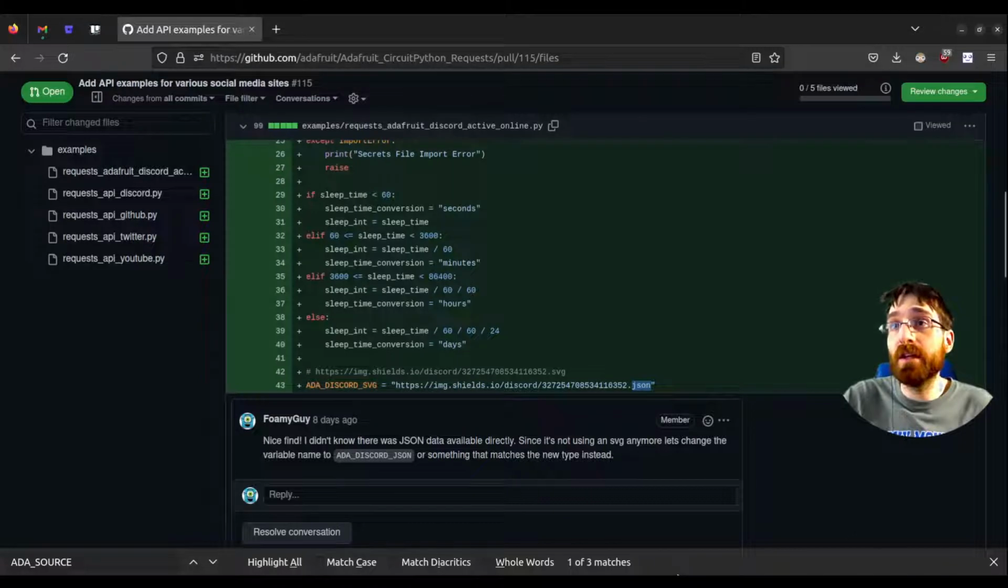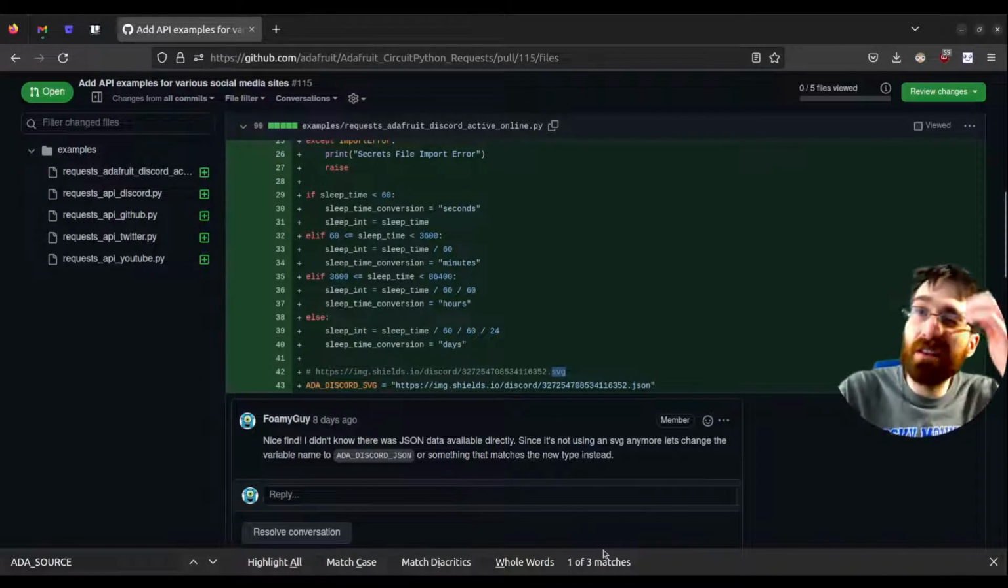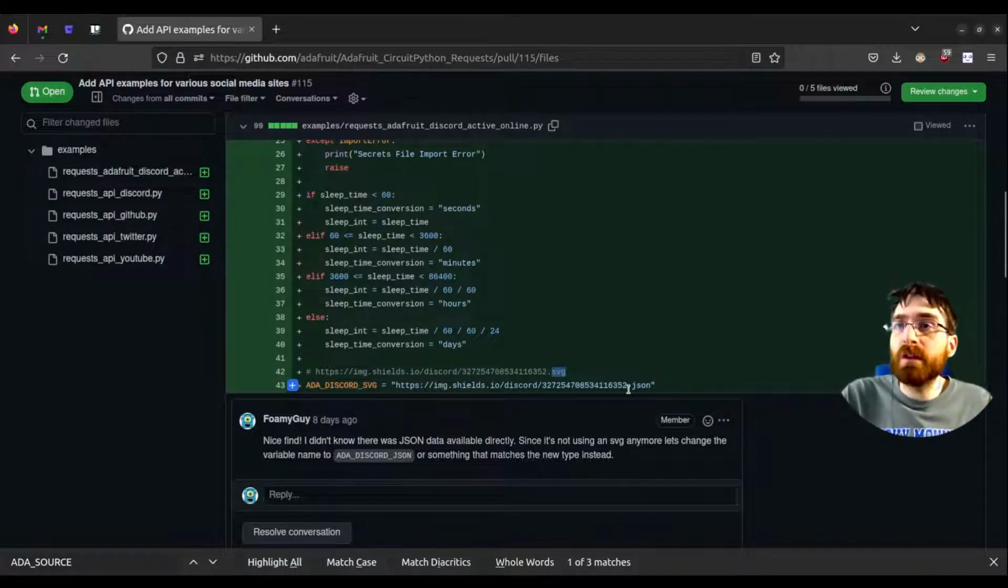But truthfully, this is way better anyway. Well, I didn't create the original one of these, but if I was working on anything with Discord and I had known this existed, I would 100% use this every time, 10 out of 10 times instead of the SVG. Just because we already have a JSON parser, whereas SVG we don't. There's definitely not a published Adafruit XML parser. I want to say maybe there's a third-party one somewhere, but I have no idea the state of it.